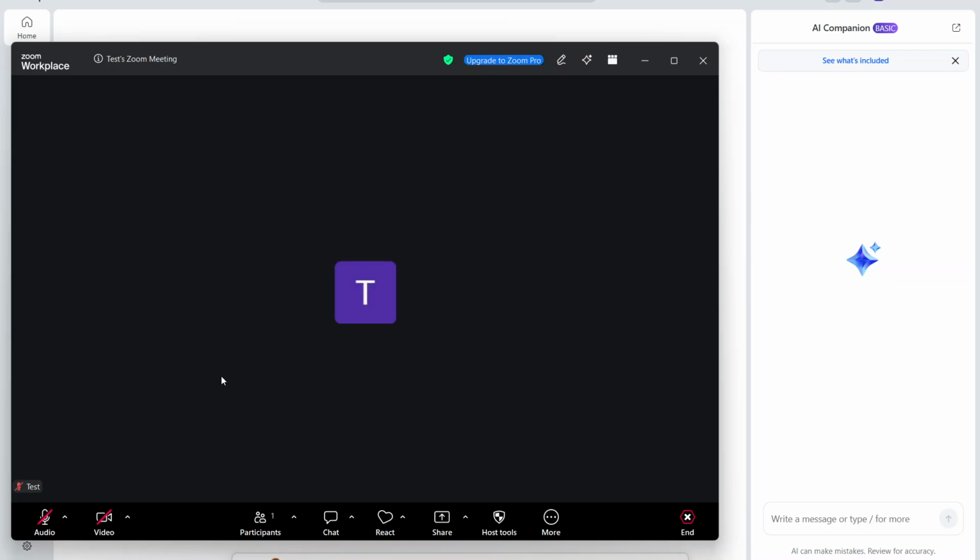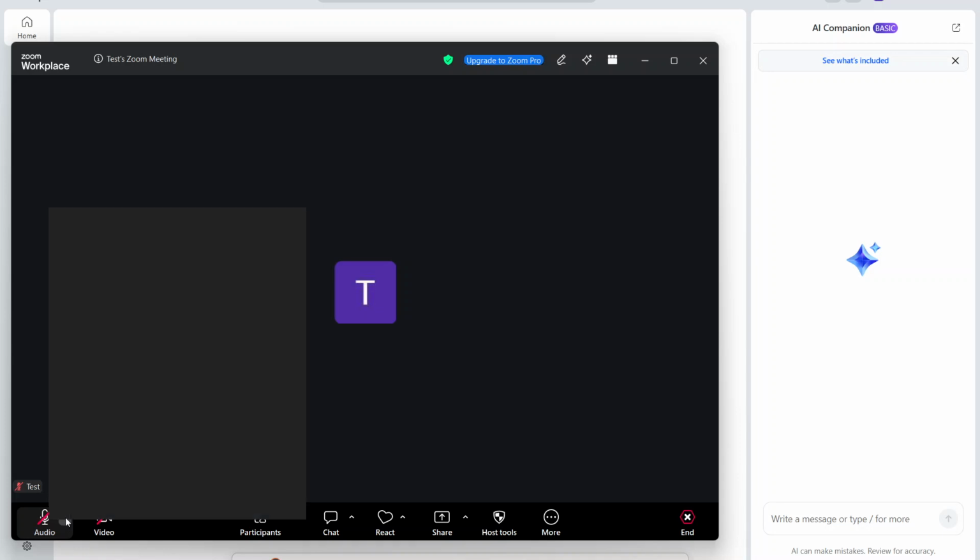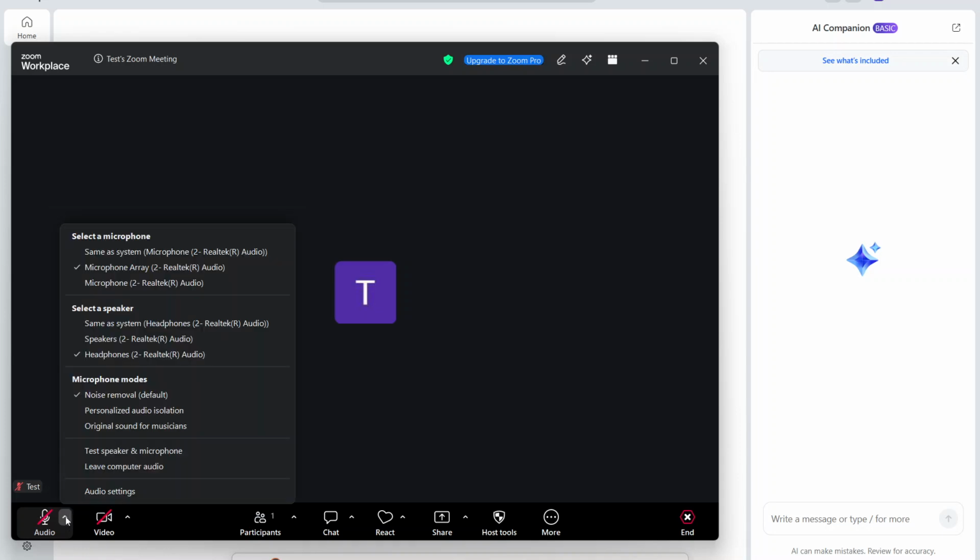First, you'll want to direct your attention to the bottom left corner of your Zoom meeting window. This is where you'll find the audio controls, which are essential for managing microphones and speakers during your meeting. In this corner, you'll see an icon, the one that looks like a microphone. Next to it, there's a small arrow, often referred to as a caret, pointing upwards. Clicking this arrow will open up a menu with various audio options.